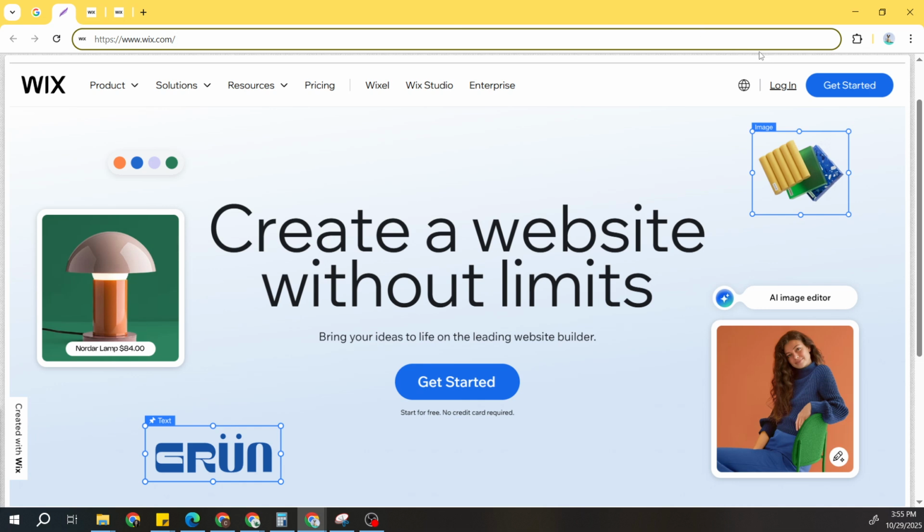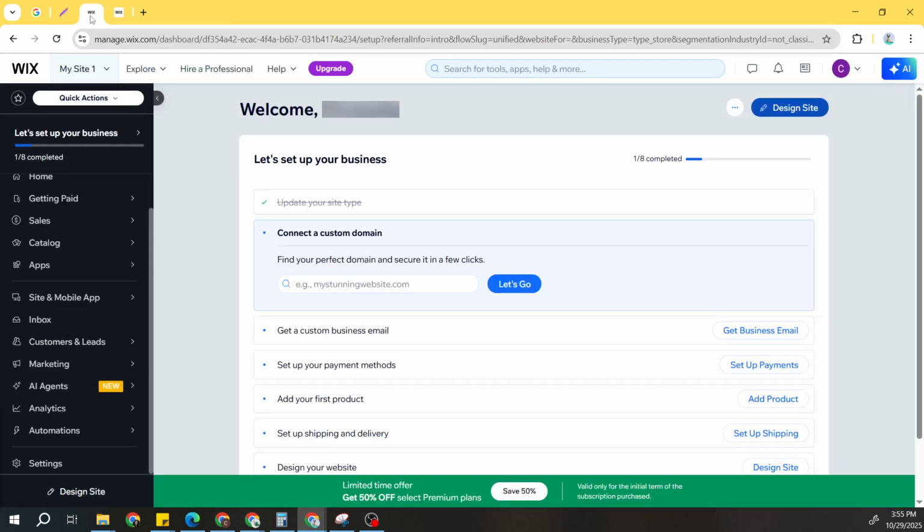With Wix opened, you'll need to log in to access your account. If you're not already logged in, look for the Login button on the top right corner of the page and enter your credentials. This will direct you to your personal dashboard, where you can manage your websites. From your dashboard, select the site you wish to work on.